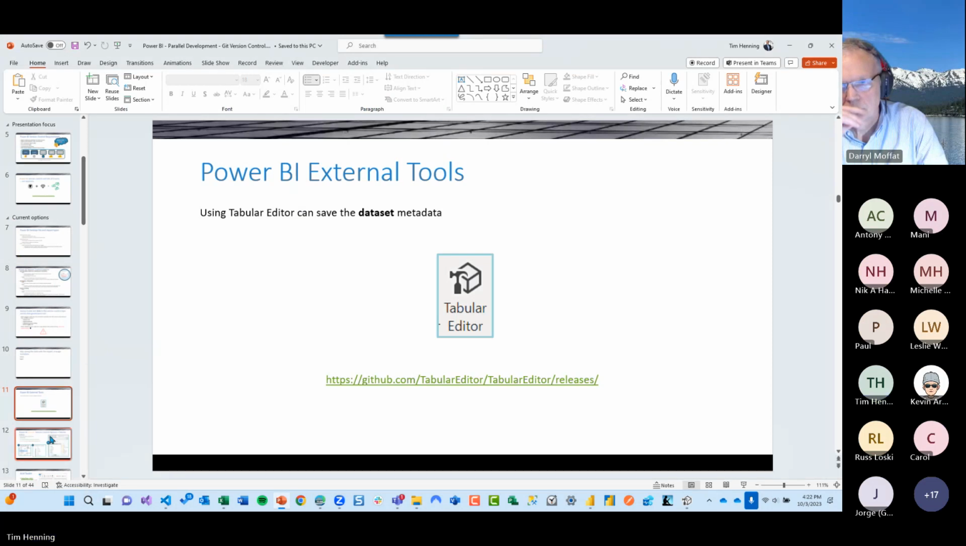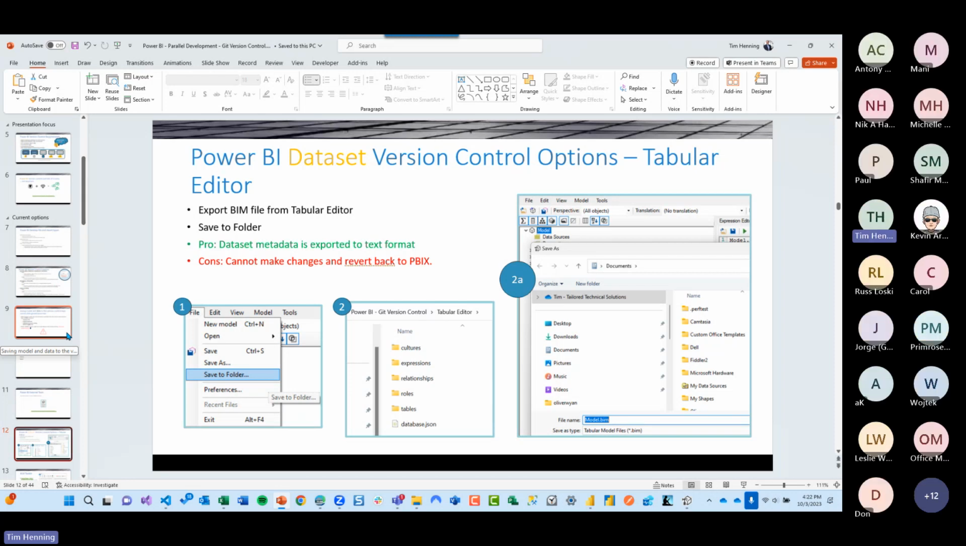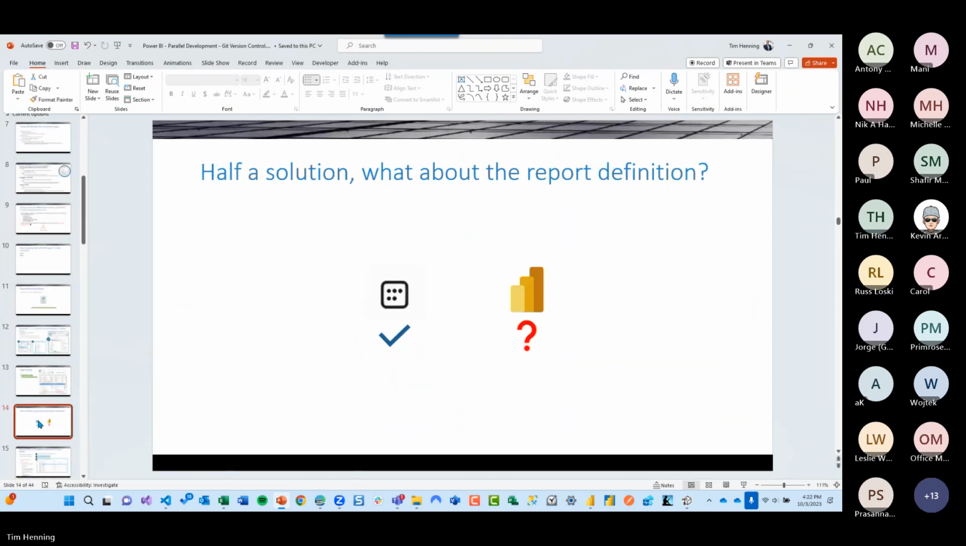All right. So what's the downside to using Tabular Editor? Well, the downside is that when we're talking about collaboration, Kevin can't make an update to the tables, I can't make an update to the tables, and then merge back together and convert it back to a PBIX. So, wow, I get the version control that I need, but not really. So that's really kind of a half a solution also.